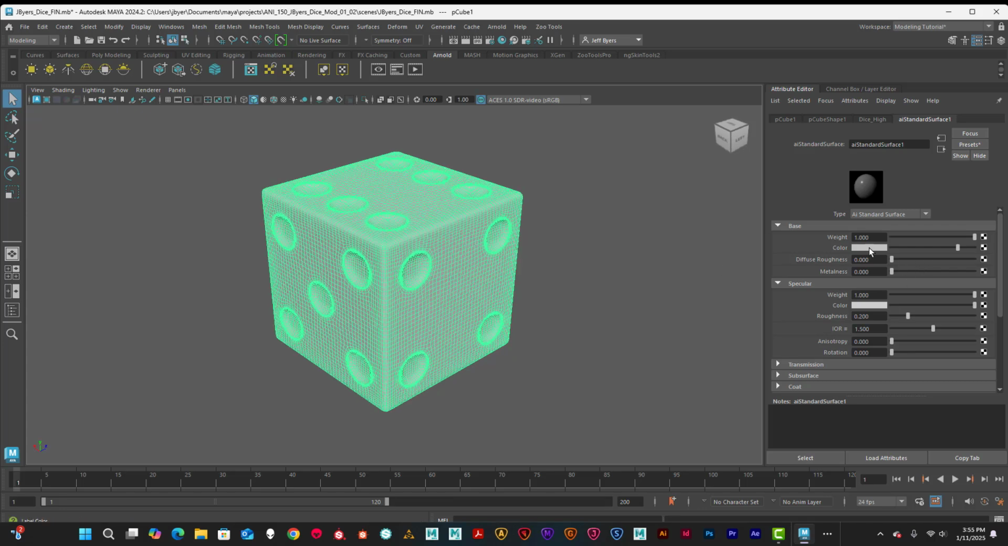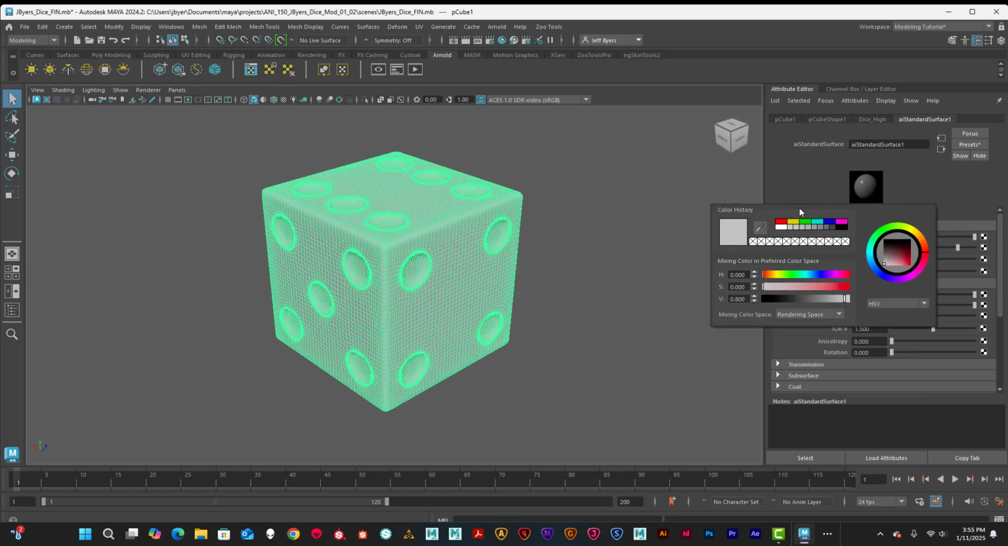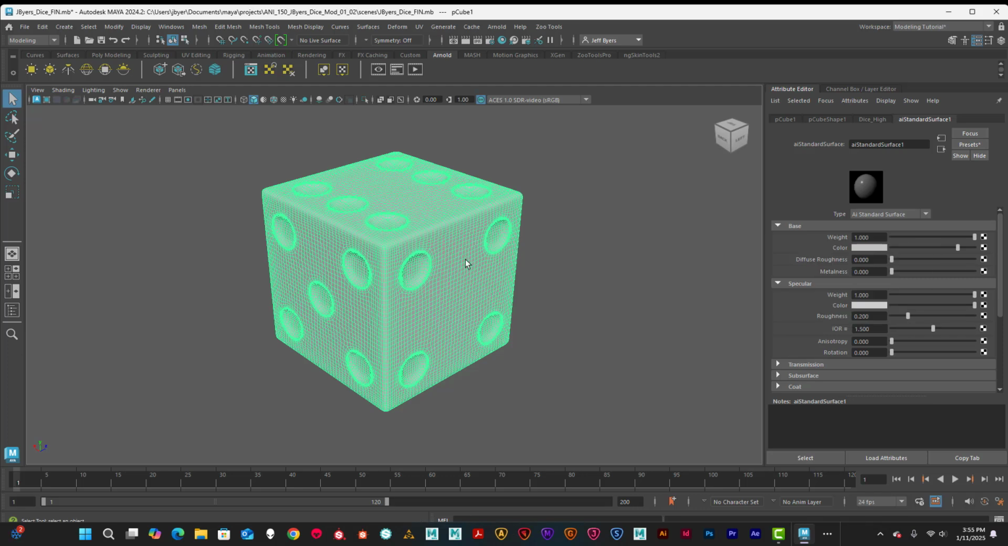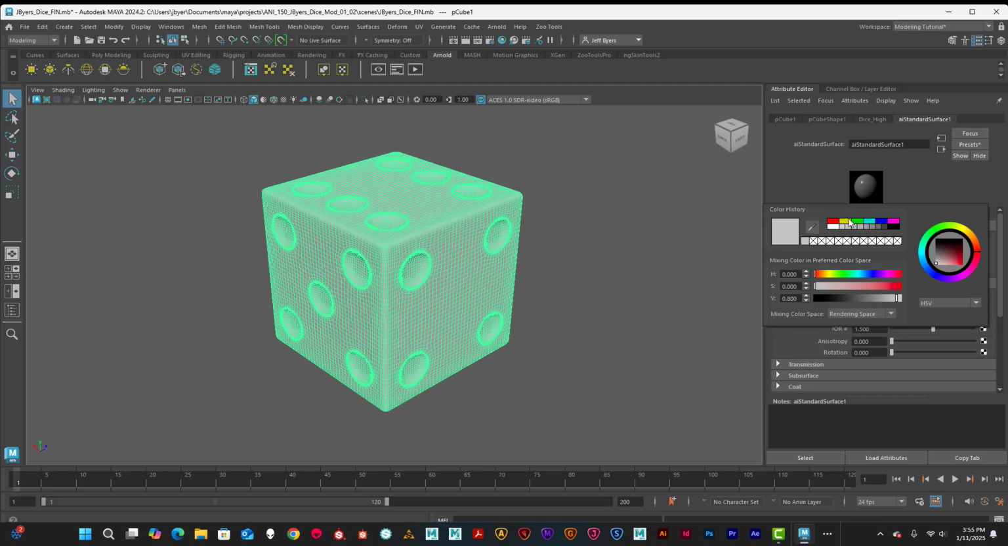We can see that the color, we can change that to any color we want. Now what we want is we do not want white or gray. We want something that is a little more off-white. When you look at dice, they're not perfectly white. They're ivory, so we want to add a little bit of yellow. So we're going to go into yellow, and I'm going to go in here and lighten that up to an ivory.